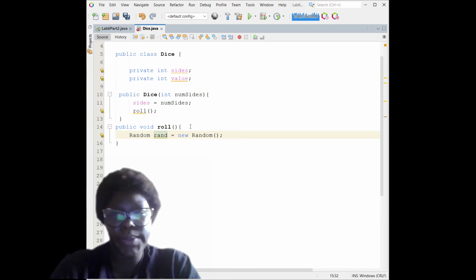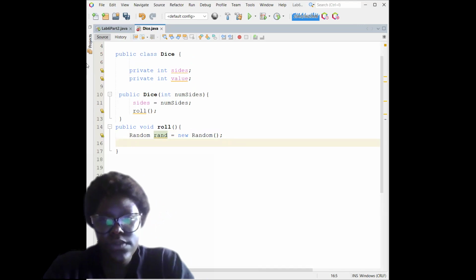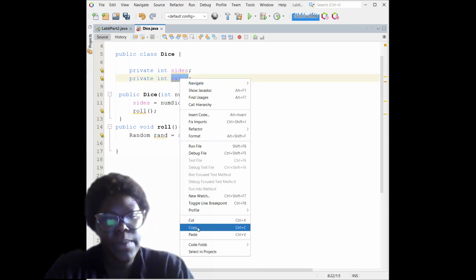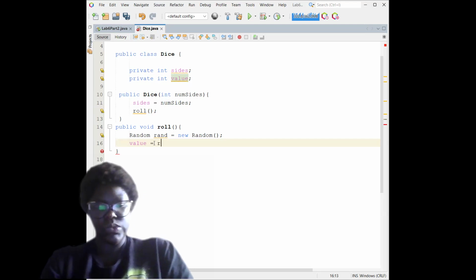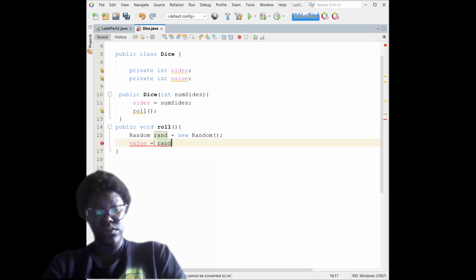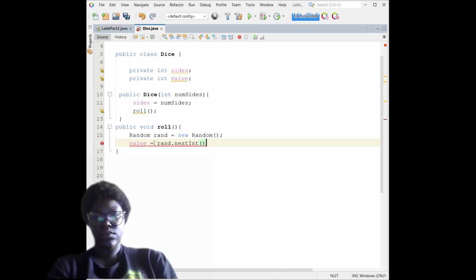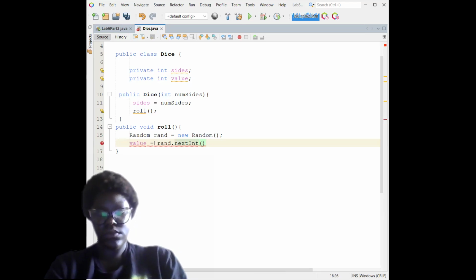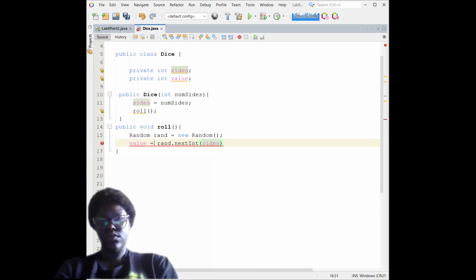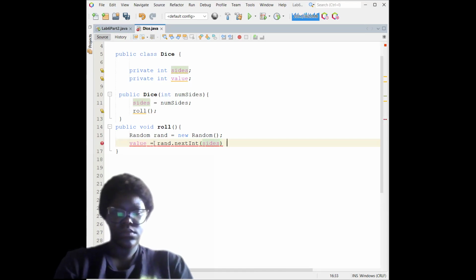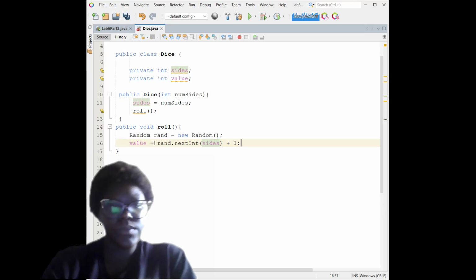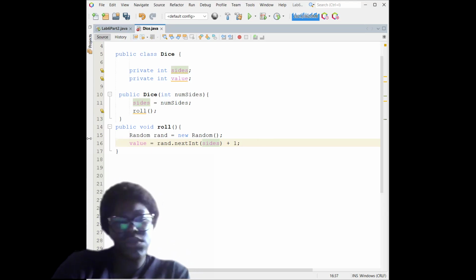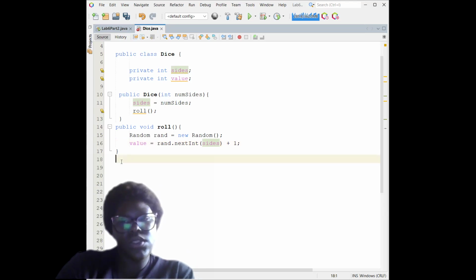Gonna do my import. Value. Ah, paste it. It's supposed to be returning sides.